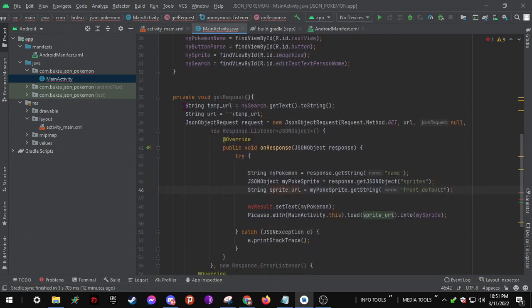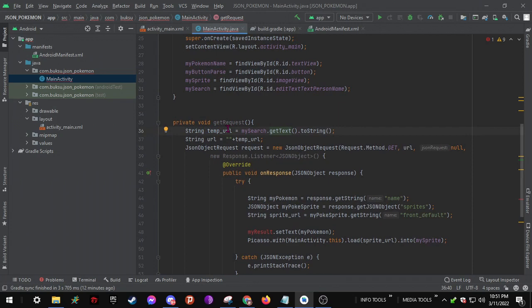Now we have here a string, temporary URL. So my search dot get text to string. As you can see, this is a declared string, to get the text from our my search and convert it into a string. So now the next step is our string. You have your empty string, added with the temporary URL.